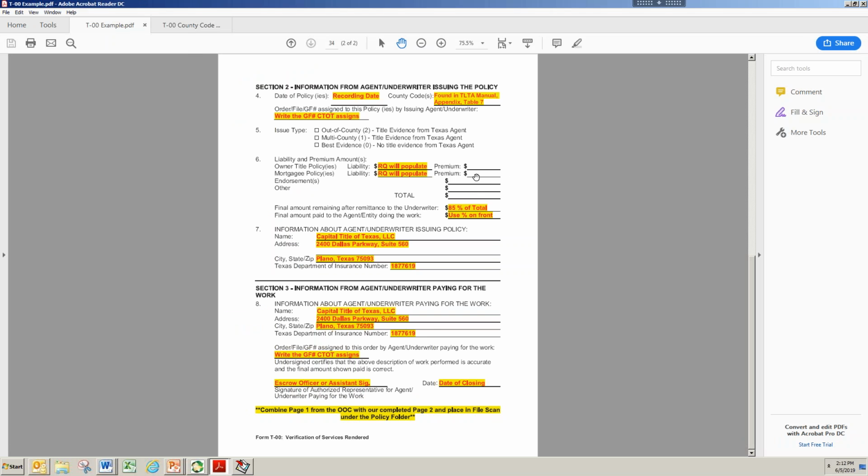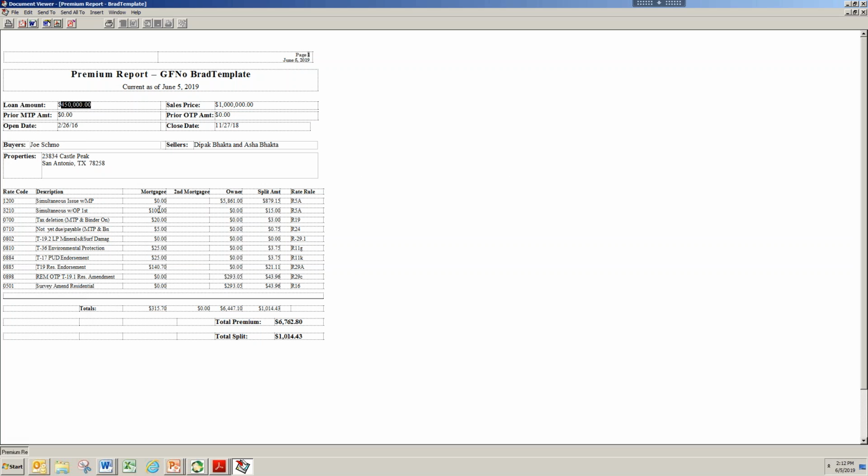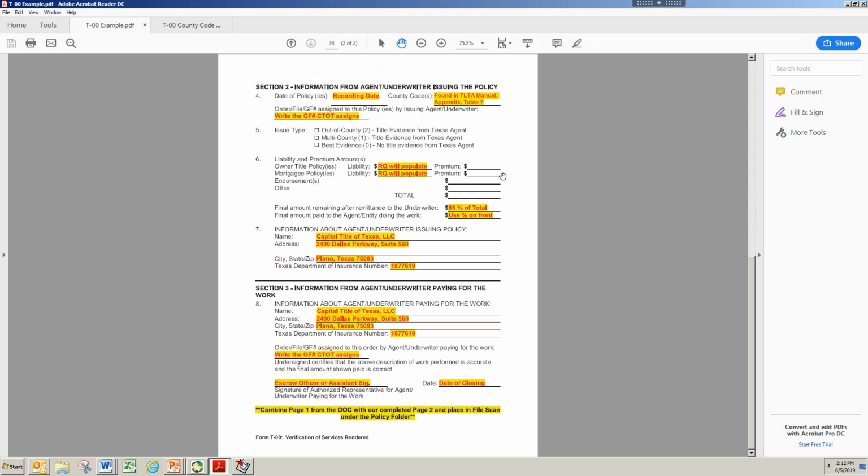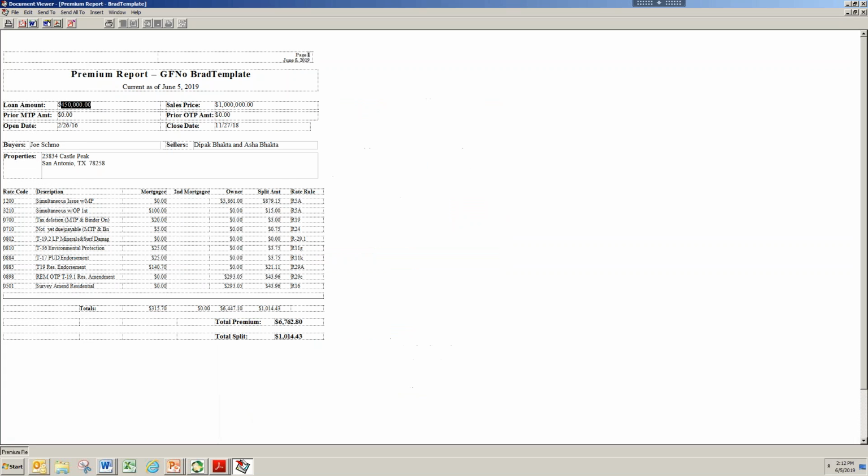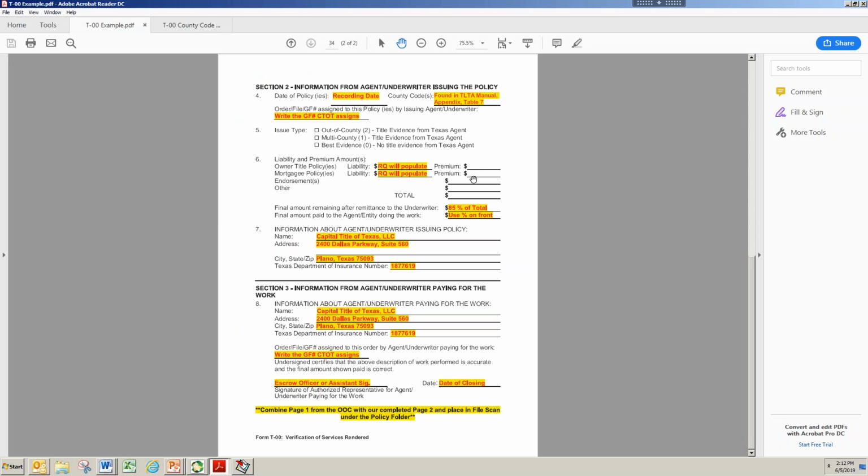For the mortgagee's policy, because we're simultaneously issuing, it's only $100, right? So I'd only put $100 there. But in a refinance transaction where maybe it's out of county, you would need to put the total amount there. So don't just assume it's $100. It's literally on the premium report, whatever you're collecting for the actual premium itself, not including endorsements, that's where that information goes.